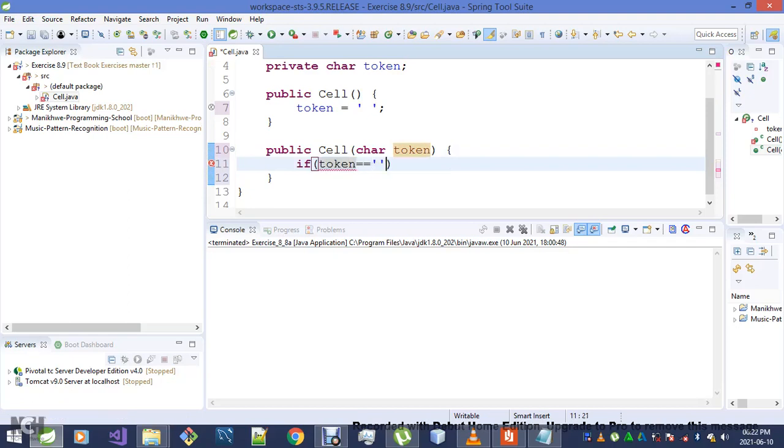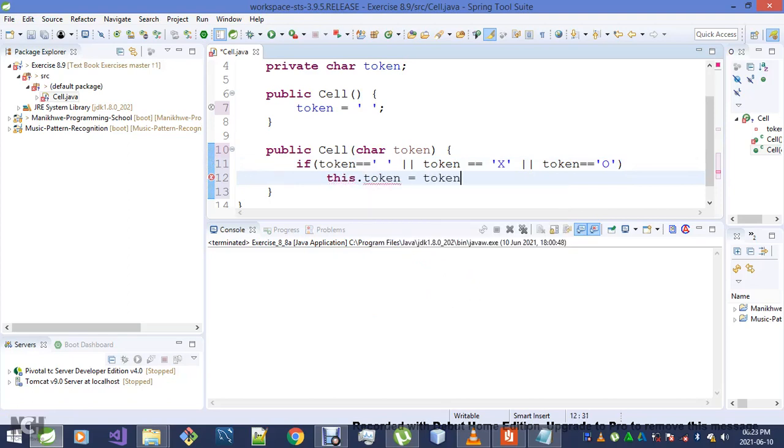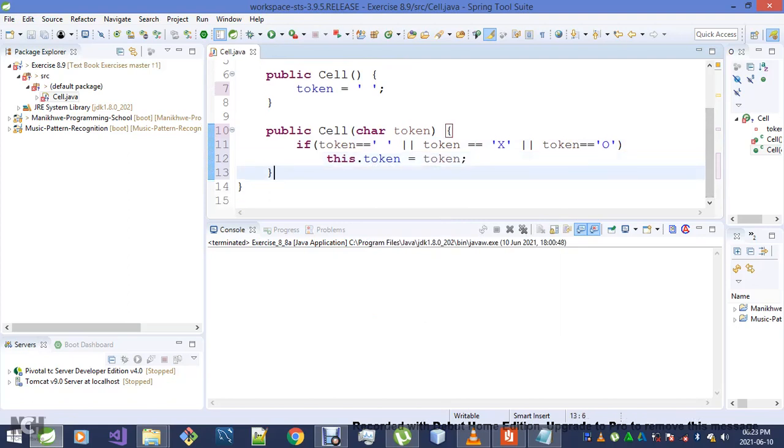If token is a white space, or token is X, or token is O, then we're good. Then we can set the token for this constructor to a given token. Again, if you're lost, I've got a ton of videos on object-oriented programming on my website.